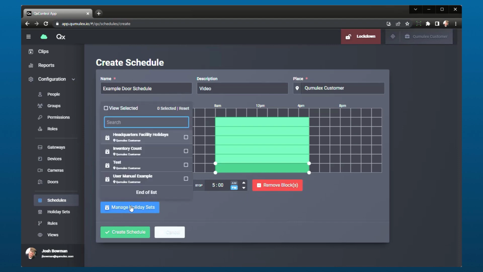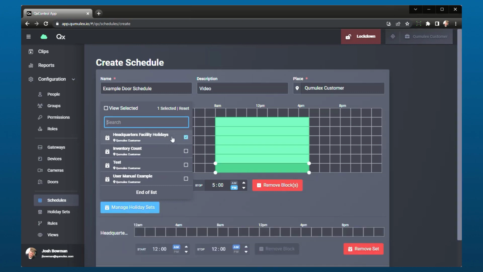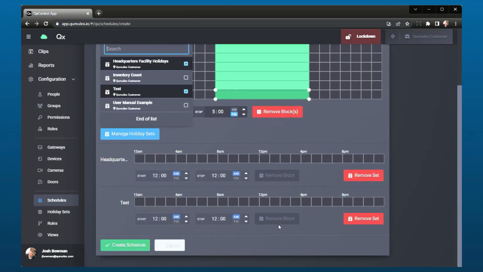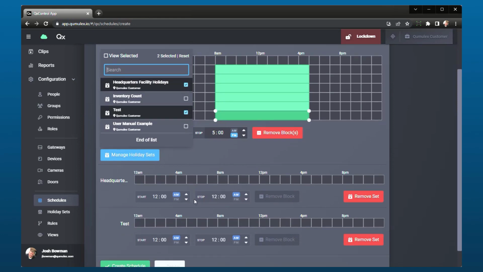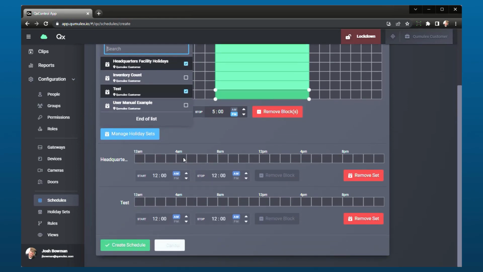So we have a list of holiday sets that have already been created. We could choose one. We could actually even add additional holiday sets if we would like, and you can see that those will all begin to populate. And then we can actually choose what the hours are for each holiday set. So we could actually create as many of these holiday sets as we would like.